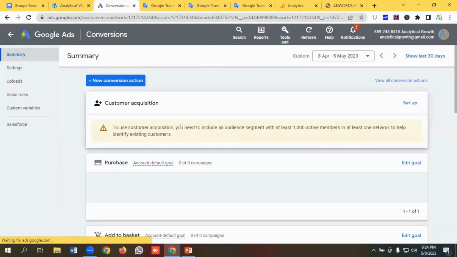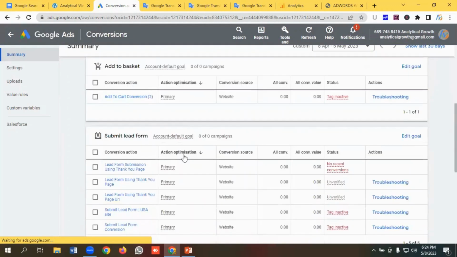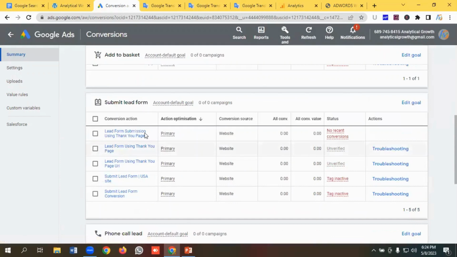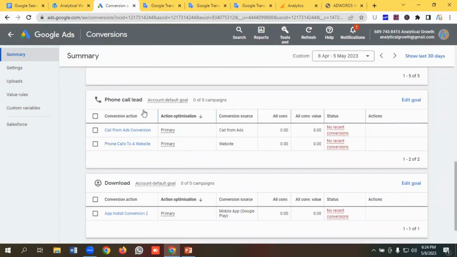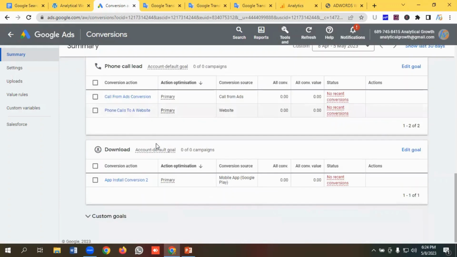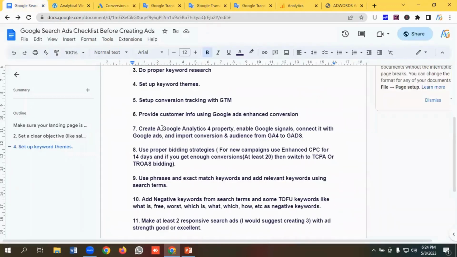Let's wait a little bit. If I scroll down, I can see submit lead form, a submission using thank you page, which is one of the conversion actions. Phone call leads, call from ads conversion is also tracking. Phone calls to a website is also set up properly. So our conversion tracking has been set up properly using Google Tag Manager.